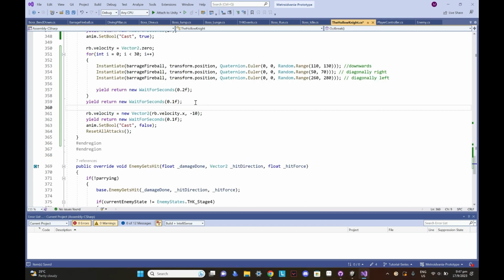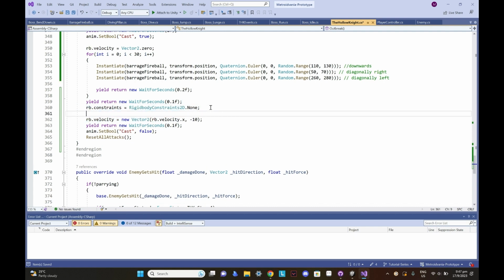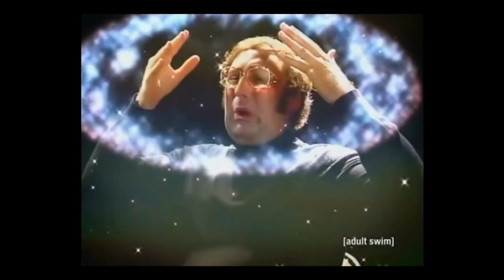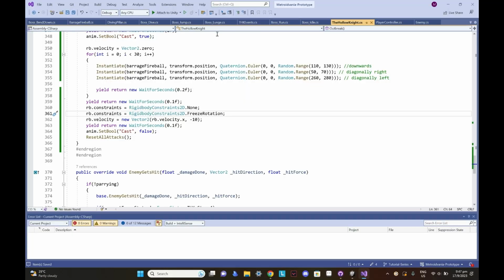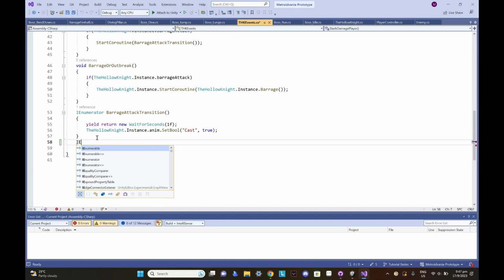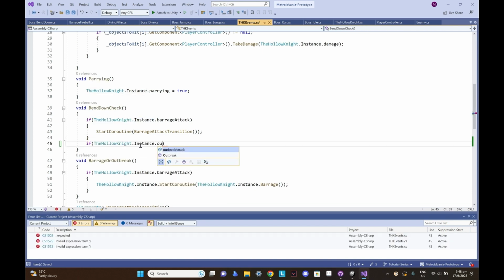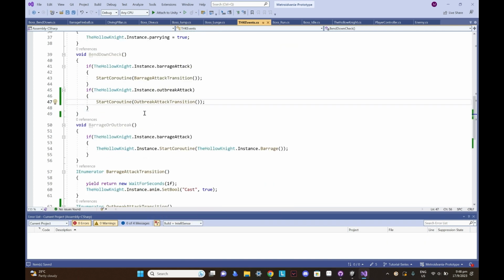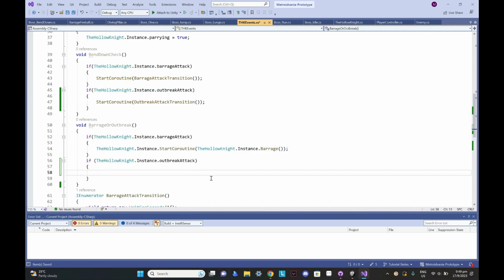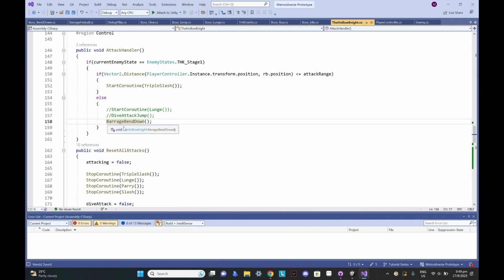Back in the Outbreak coroutine, we'll have to undo the RB constraints done previously. And we must also freeze the rotation separately, as none literally means none. In THK events, we'll add a coroutine, Outbreak Attack Transition, which will set cast to true after a second. We'll call this in the bend down check, similar to the Barrage Attack Transition. Now in Barrage or Outbreak, we'll call the Outbreak if Outbreak Attack is true. Now let's test it out.